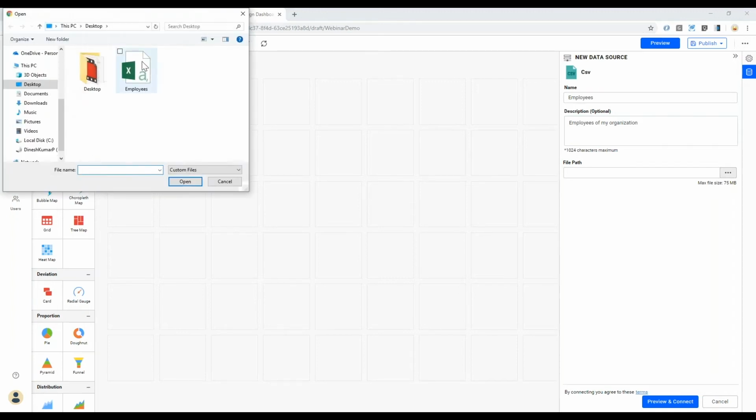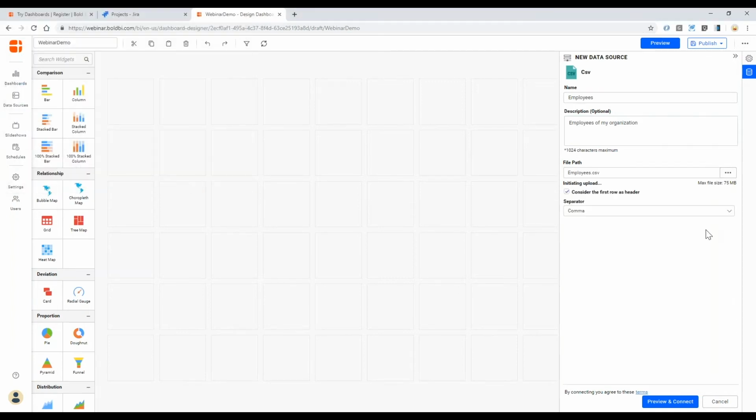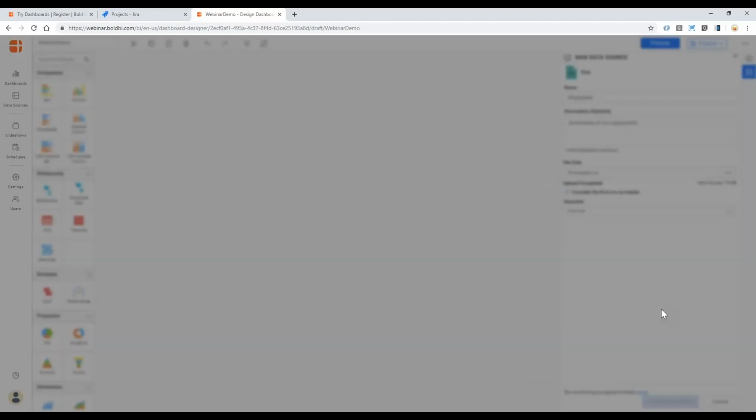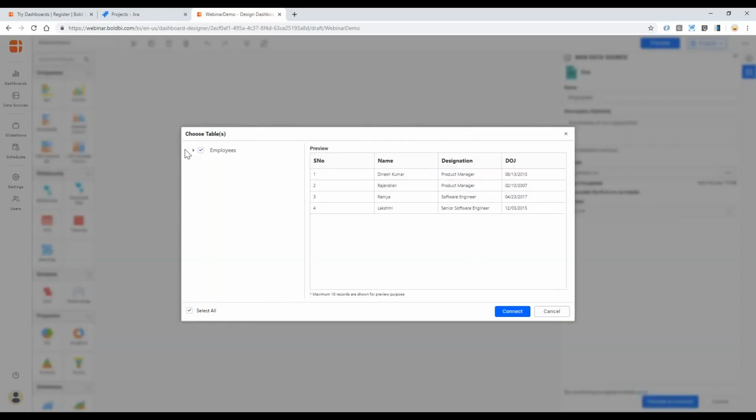And choose your file. Here I go. My file is uploaded. Now let me just give a preview. And I get the preview. So here in the preview itself, I can either choose all the columns or ignore a few columns. So for this particular data source, let me just choose all the columns.